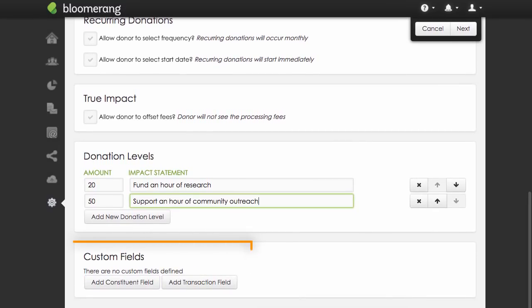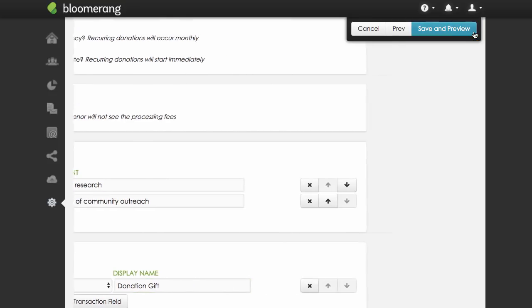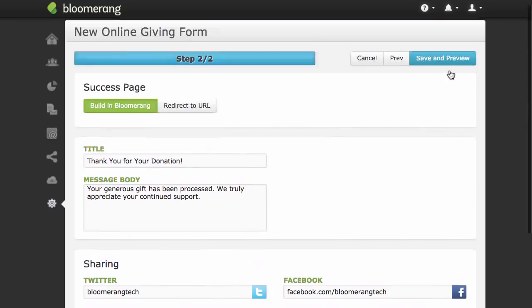In the Custom Fields section, add a few custom fields to gather more information. To avoid overwhelming a donor, choose up to 3 fields. Constituent custom fields add information to the constituent's profile. Transaction custom fields add information to the donation. Click Add Transaction field and select an existing custom field. Type what you want to display on the form. Click Next to move on to the Success page.